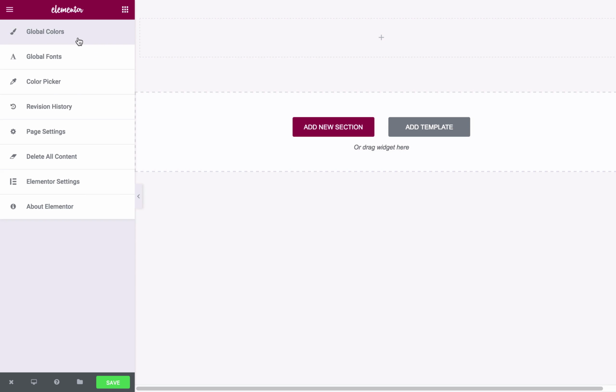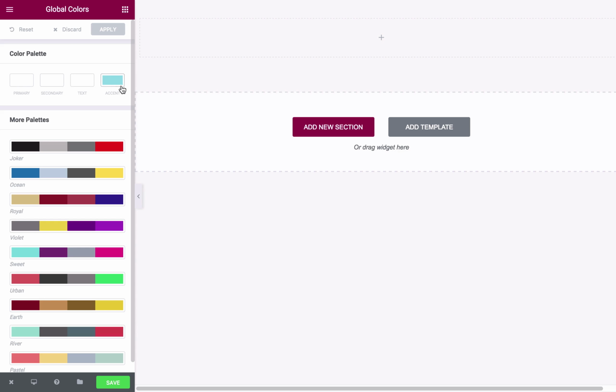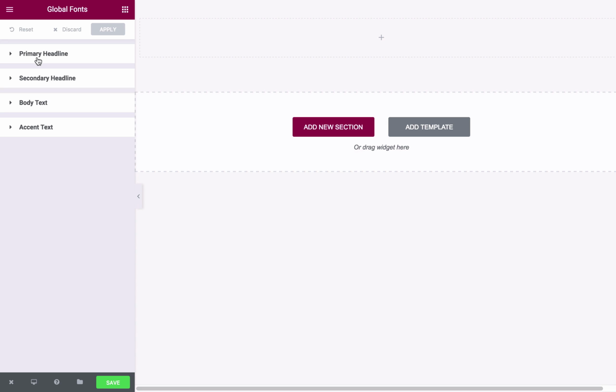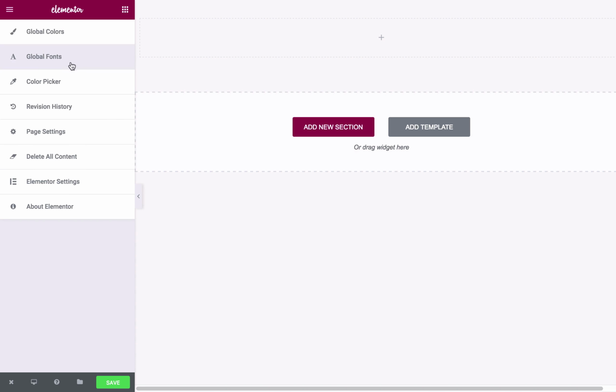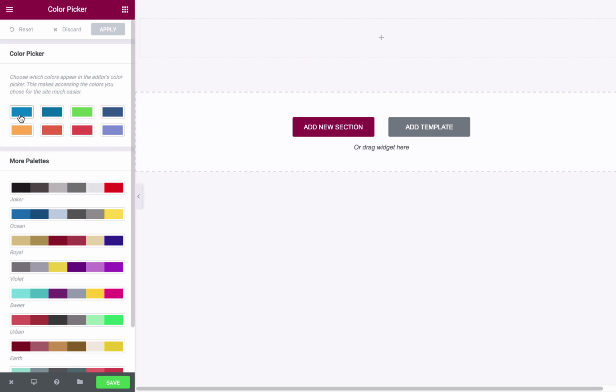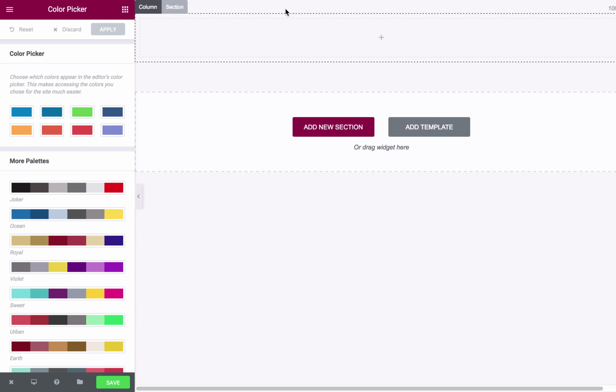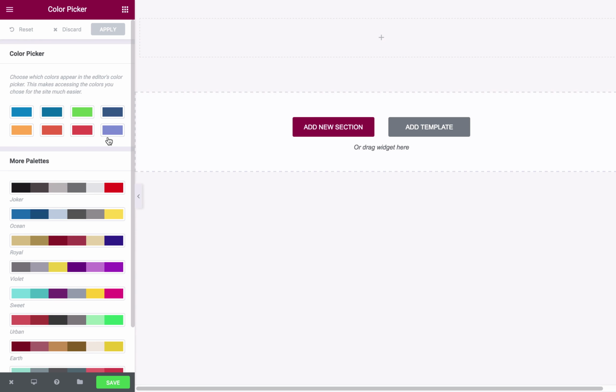The first is global colors. I've just set these to be more aligned with the Trello homepage. I've also done global fonts, which I don't have the exact font that Trello is using, but Roboto is close enough, so that's what I've gone with. And the color picker, I've already set my colors so that I don't have to mess around trying to find the hex codes for the home page. So that's all I've done really for the setup.